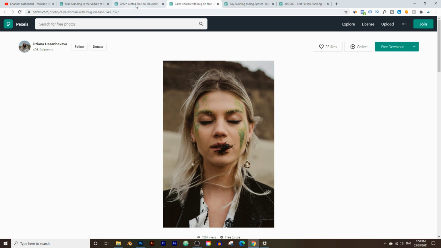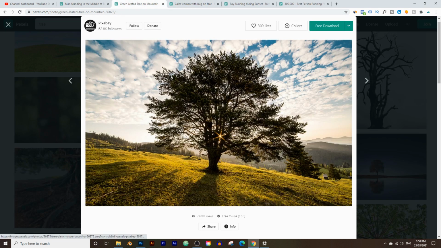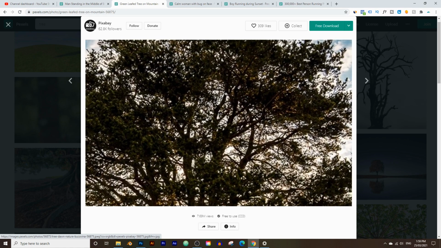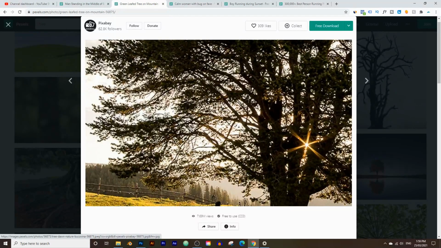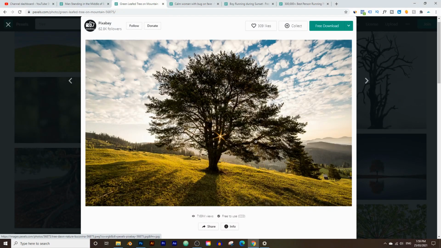And the fourth one, which is the most complex, is a tree. So we're going to cut out this tree and we're going to leave out the grass and also the sky. And even though this is a really complex image with all of these little complex shapes and little holes, I'm going to show you a little trick you can do to cut this out accurately. So let's get started with the first image.